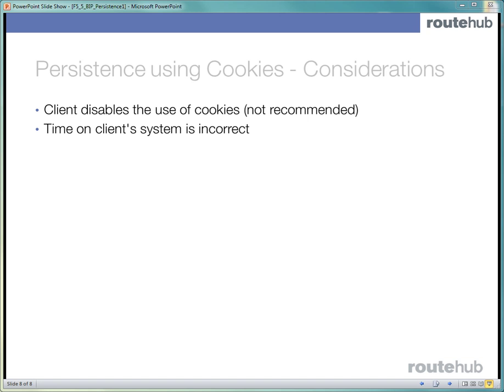Another common issue is if the client's computer has the wrong time, because these cookies are time-stamped and set to expire at a specific time period. Having the wrong time can also create issues for the client connecting. So these are considerations to keep in mind: if there are issues, you want to troubleshoot more on the client itself than the BIG-IP itself.